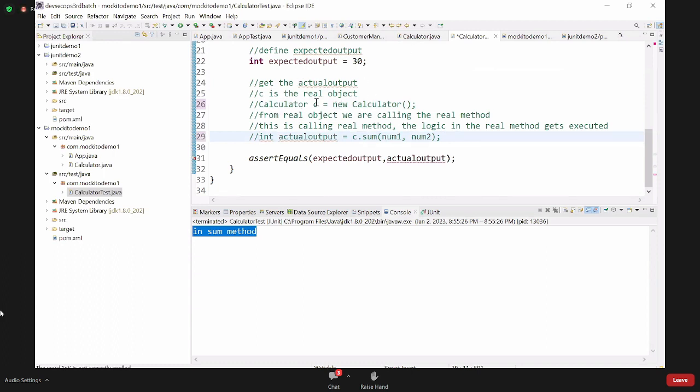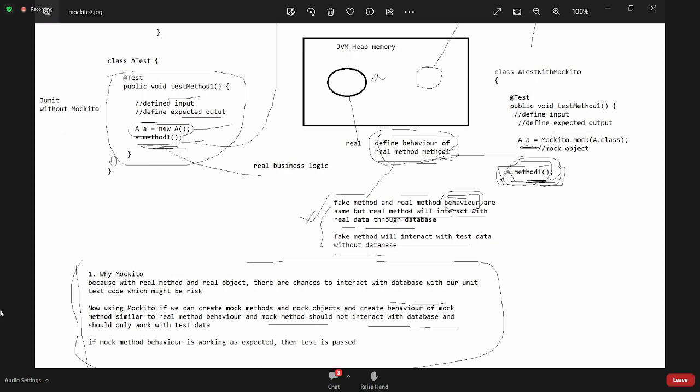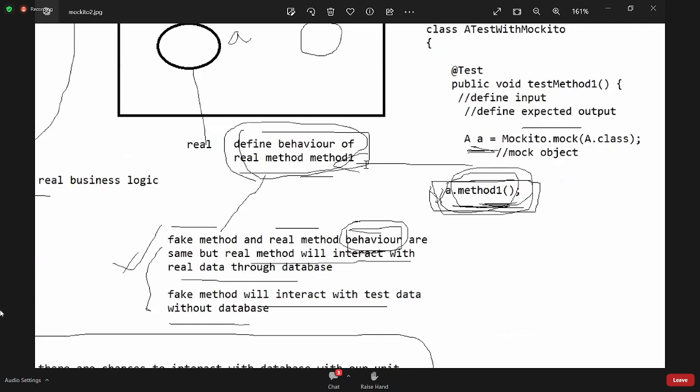So we should not create the real objects. So what is the way to create mock objects in Mockito? So this is the way. See, real object is like this: A equal to new A. This is the real object. So Mockito means the fake object. Okay, now let us do like this.